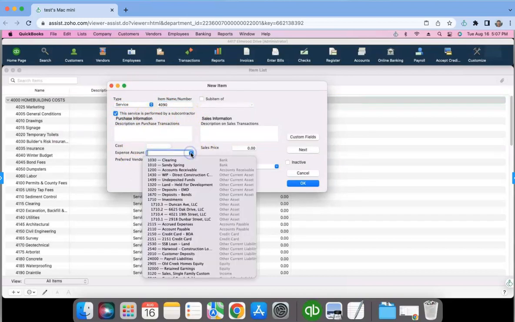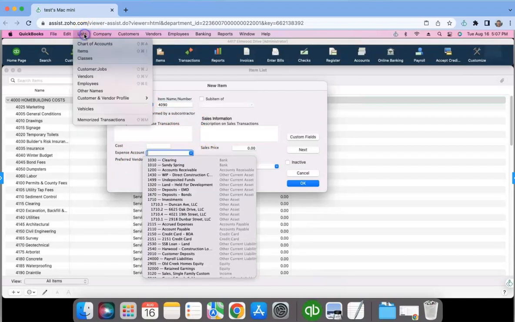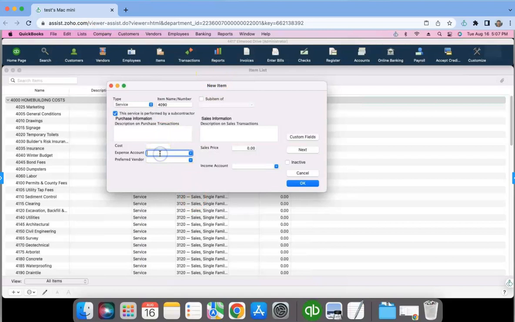You're going to go ahead and put in whatever the number is that you choose to do. And it's performed by a subcontractor. The expense account, which you'll need to create first in chart of accounts, is going to go to WIP, which is work in progress. And when the job is finished, you're going to zero all that out. The income is going to be sales, which in this case is the 3120 series. So you have an income account and an expense account.